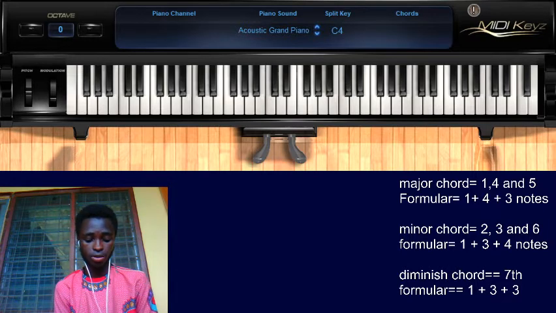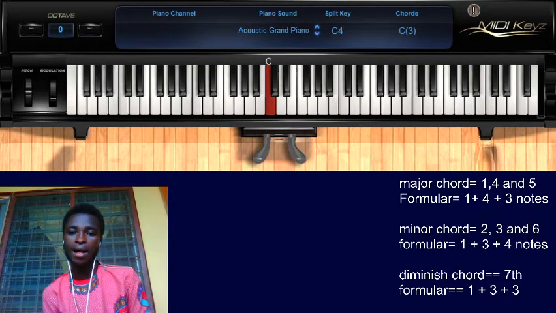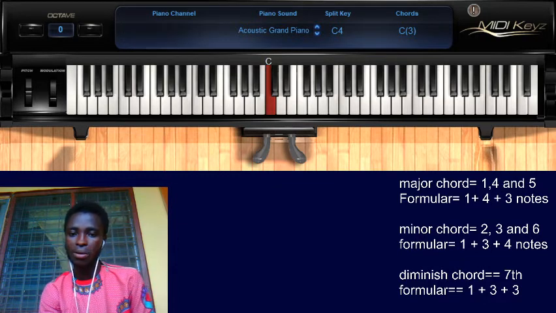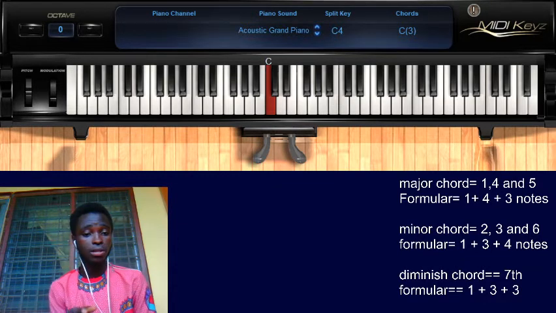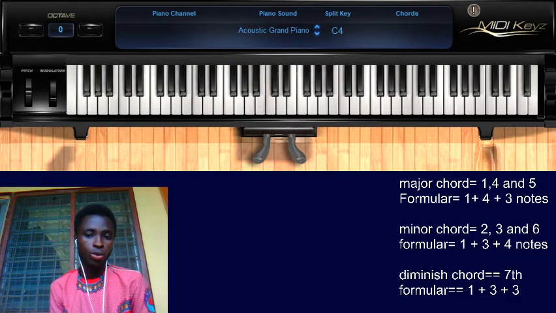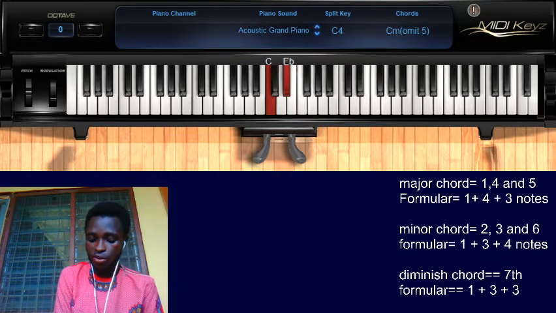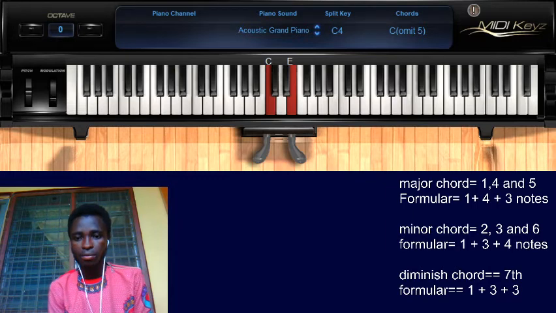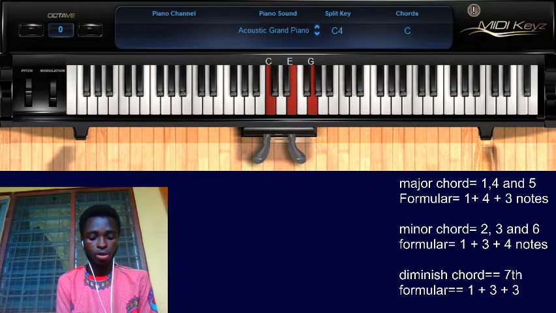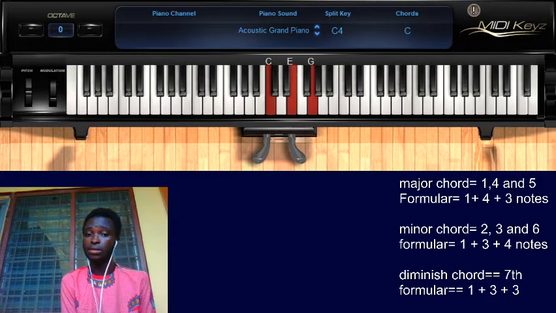So the major chord consists of the 1, 4, and 5. So let's take the 1. The formula under the major chord is 1, 4, 3, which means when you pick the note, you count. The note is the 1, alright. Then you count 4 keys ahead. So 1, 2, 3, 4. Then plus another 3 keys ahead. 1, 2, 3, which will make up the major chord.